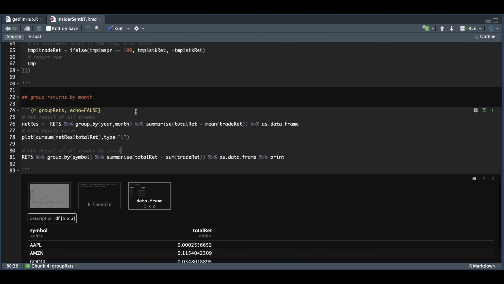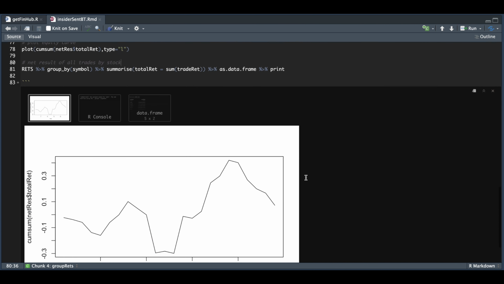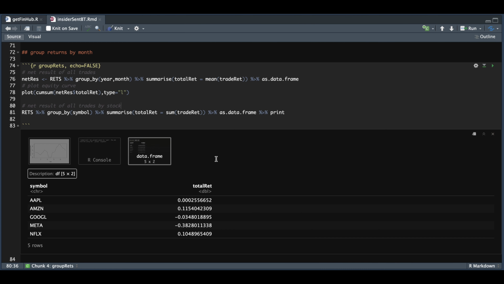And in this next section, we see that we pass in our RETs table. We're going to group by year and month, and we're going to summarize the total return by the average trade return. Since there may be multiple signals in a given month, we're just going to take the average, assuming an equal weight portfolio. And if we plot those returns, we get our equity curve here. And in the very last line, we're going to group by symbol instead of year and month, and this will give us a better indication on which companies have a better return using this strategy.